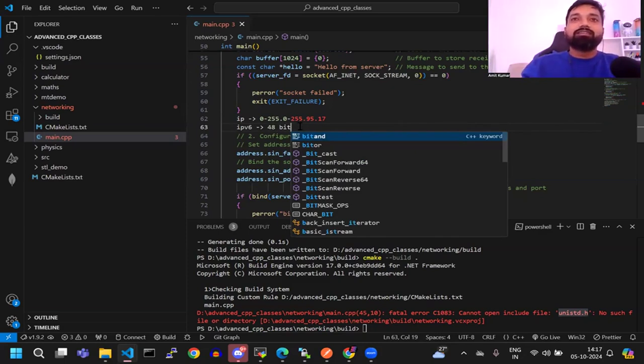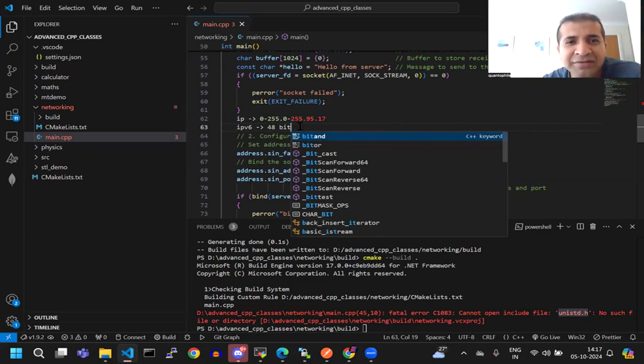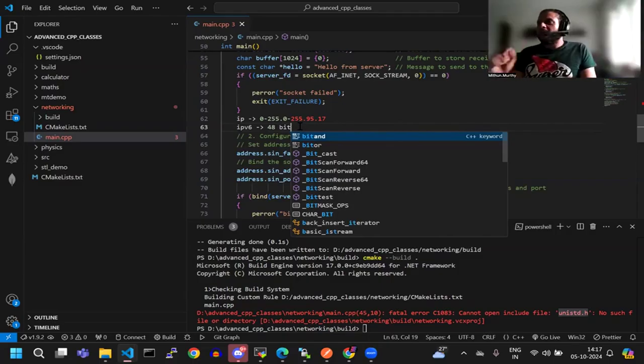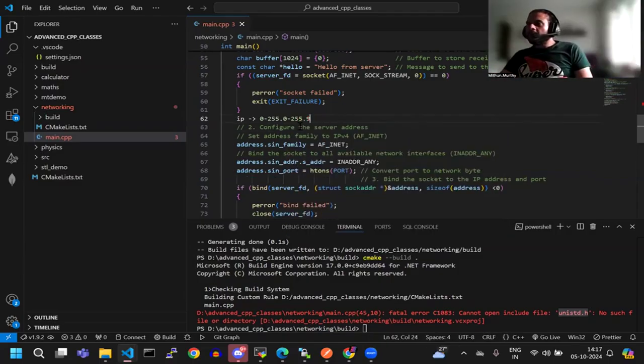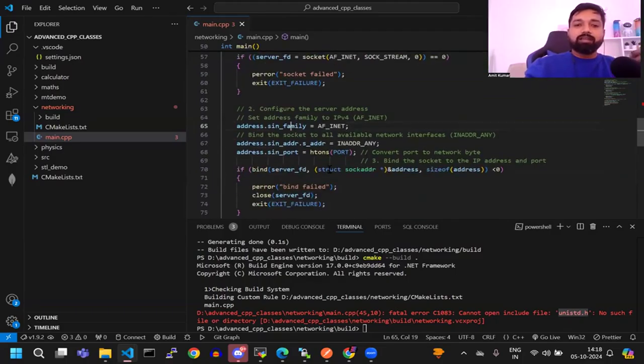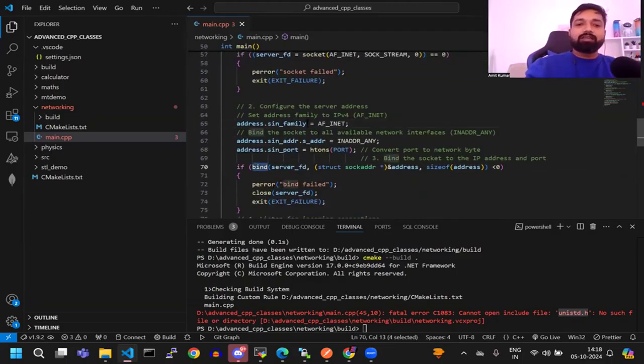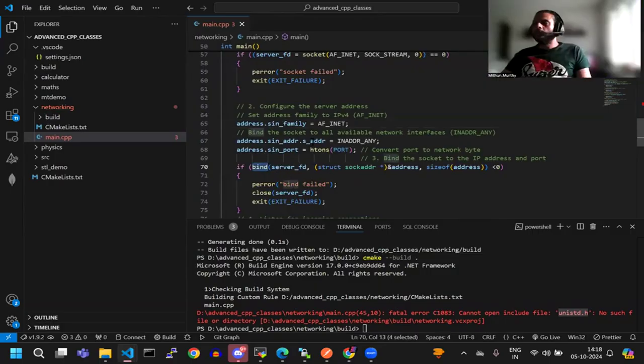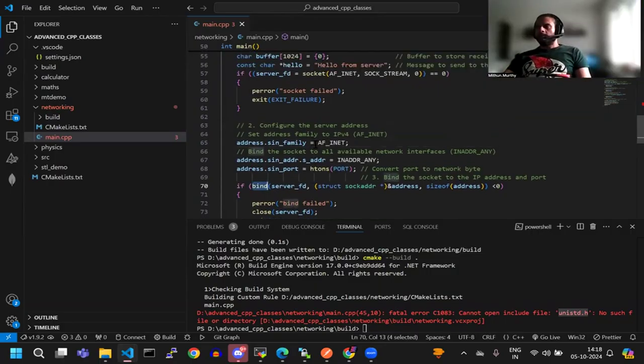Quick question, pass, actually. If I complete my question: if I pass socket AF_INET6 and then in the address the same family AF_INET, will it be a problem? Yeah, it can have a problem. You are telling socket to create as AF_INET6, and here in family you are writing AF_INET. It might give an error while binding. Okay, moving ahead.